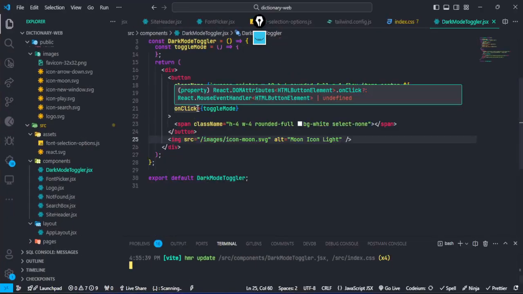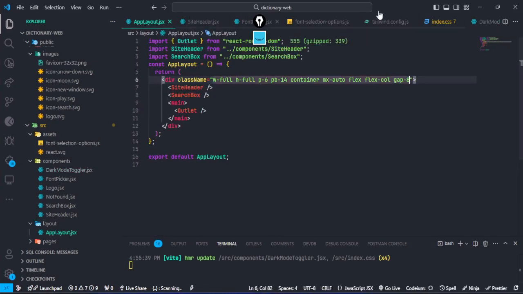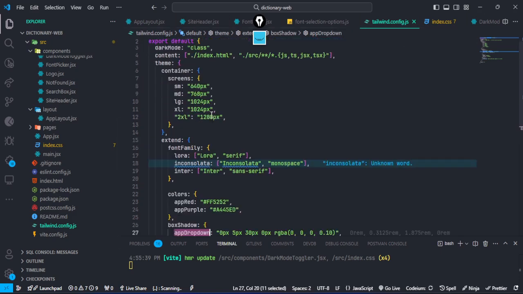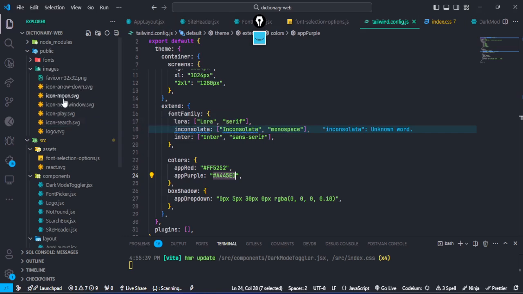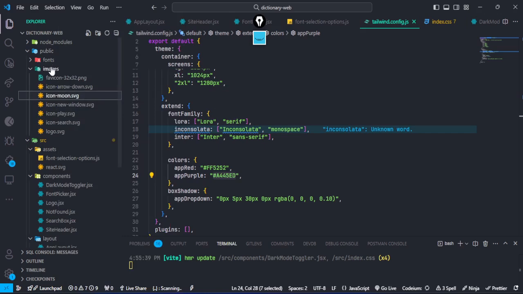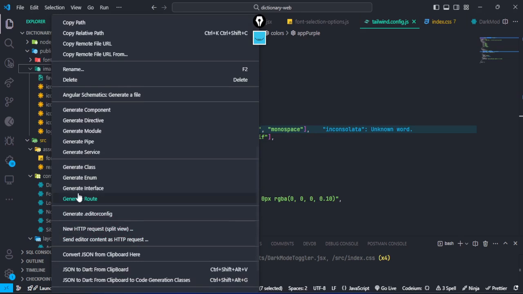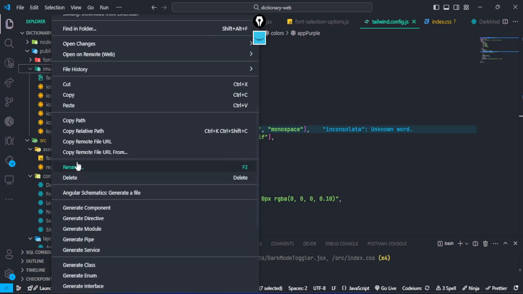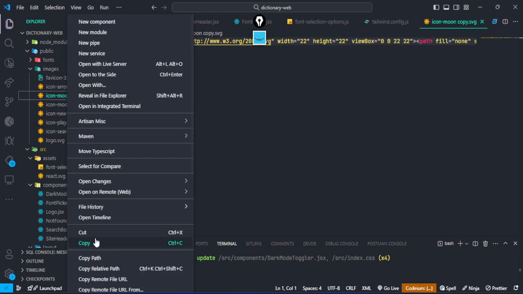So what they are doing, we just need to get our color for the app purple and duplicate the stuff. So where is our tailwind config? So this is our app purple. So let's copy the color code like this. So duplicate this icon. I need to copy this one. So paste. So I need to update it and change the name.